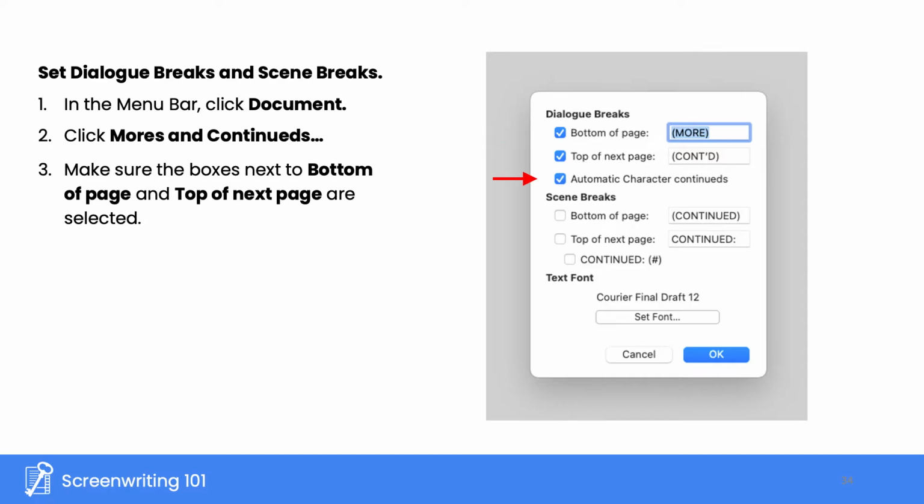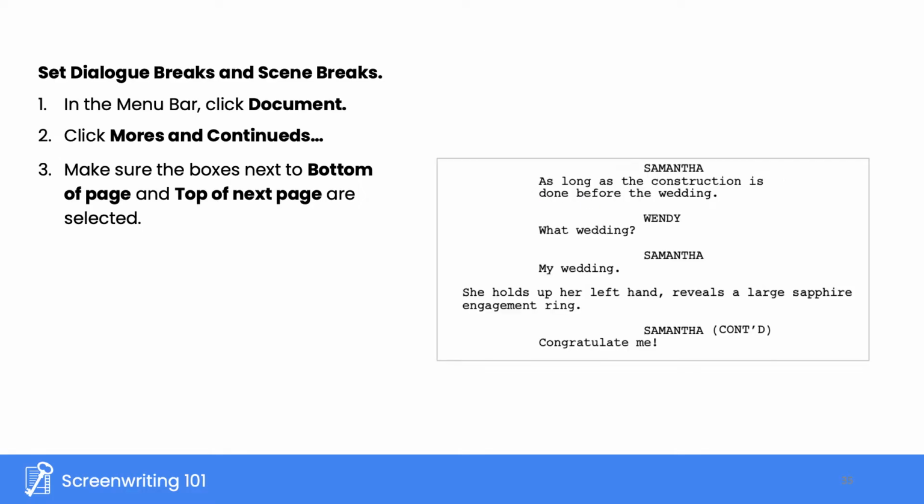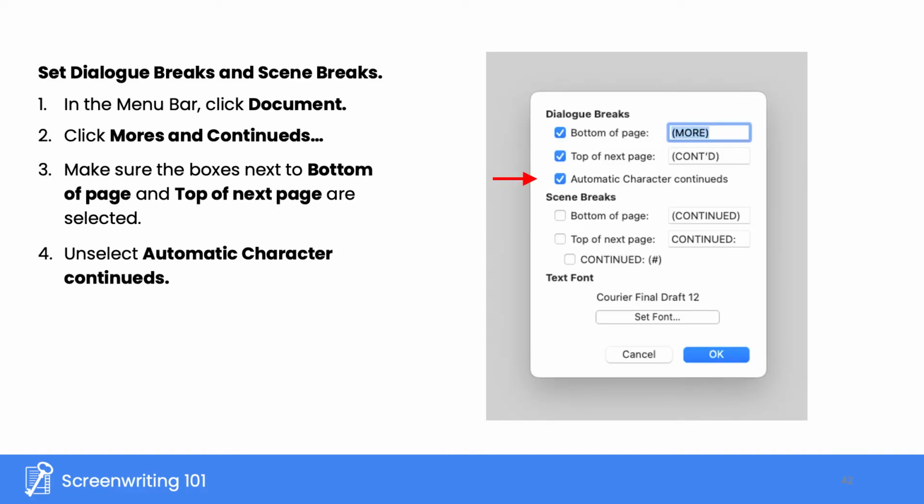Automatic character continueds are added when a character's dialogue is split up by action description. In other words, a character speaks, something happens, and then the same character speaks. Here's an example from some dialogue that we wrote for this demonstration. As you can see, Samantha speaks, she holds up her hand, and then she speaks again. If automatic character continueds are turned on, continued will be added in parentheses next to Samantha's name the second time she speaks. Having character continueds is optional, but we think it's obvious that the same character is speaking, and having the continueds clutter the page, so we prefer to take them off. To do this, unselect the box next to automatic character continueds.